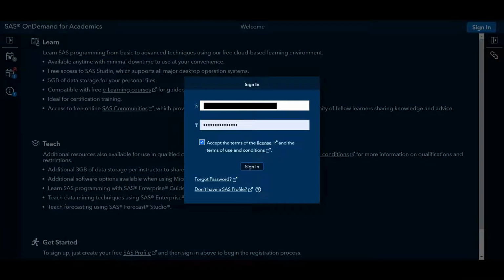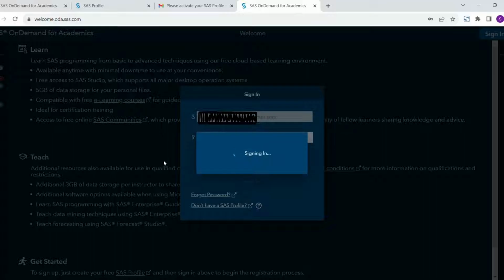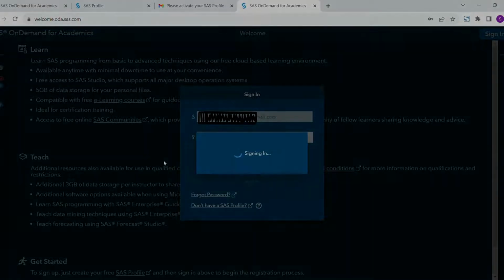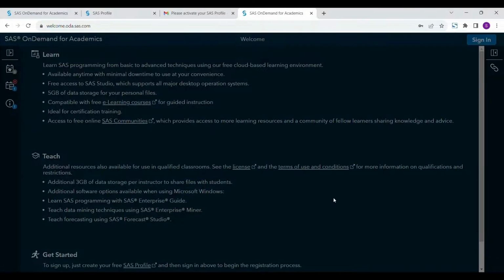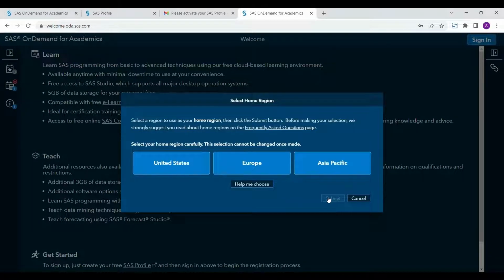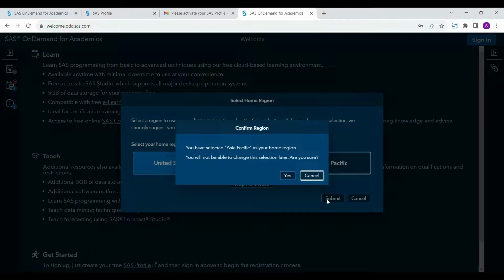Once we click on Sign In, we will be routed to another page where, for the first time, it will say that your profile is not registered, that is, an unregistered profile, and it will ask for some other basic details. After clicking on I Agree and then on Register, it will route to another page where it will ask for the home region. We need to select between US, Asia Pacific, and other region.